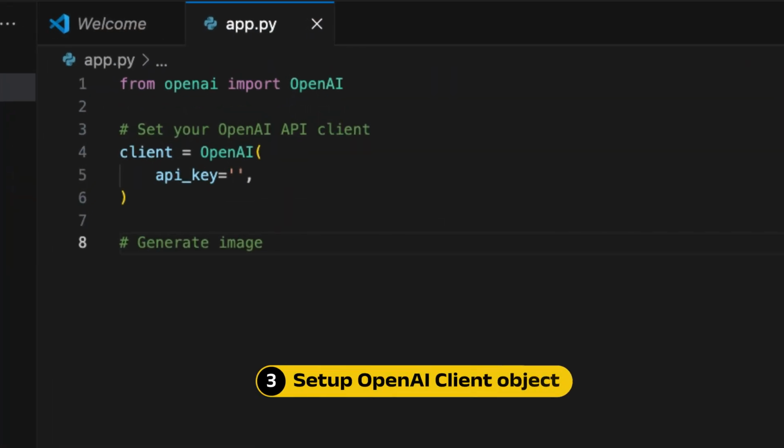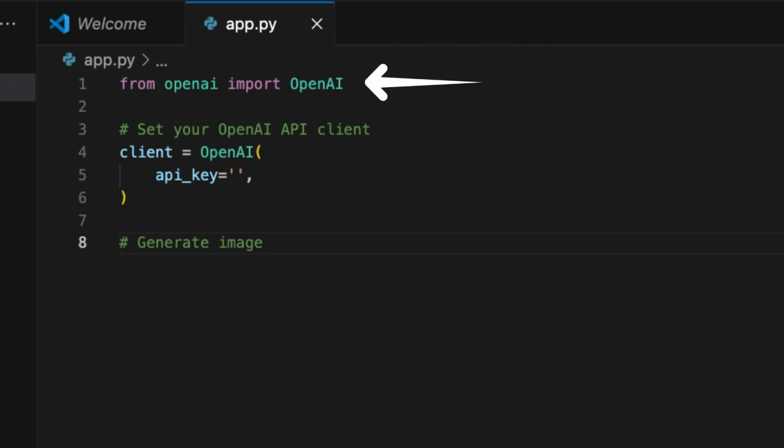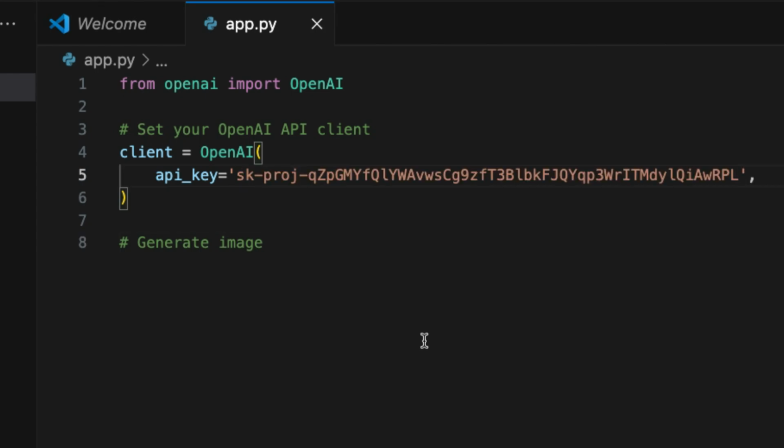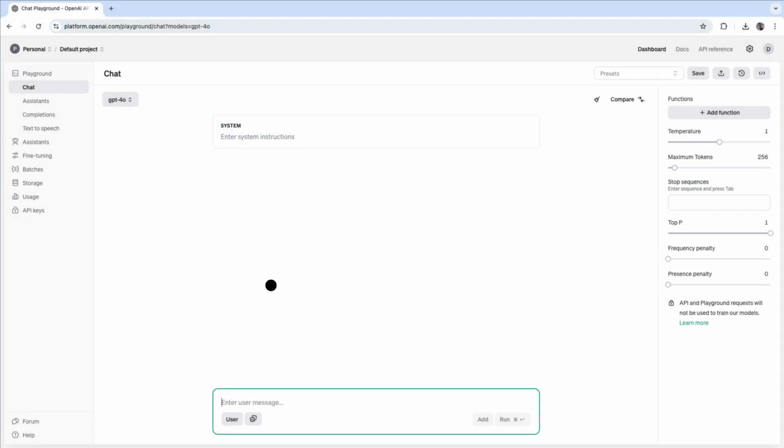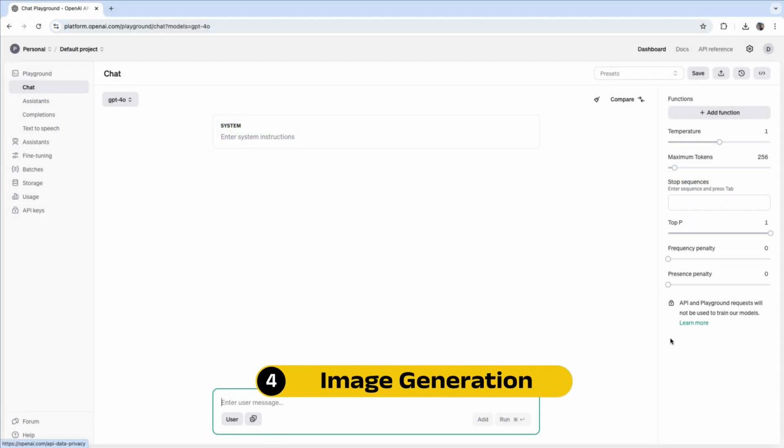Let's set up our code. First, we'll import the OpenAI library as shown here. Next, we need to set up our OpenAI client object by plugging in the API key that we created in the first step. Let's start with image generation now.